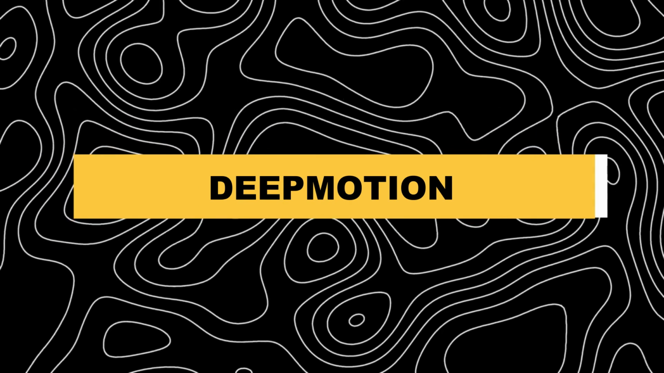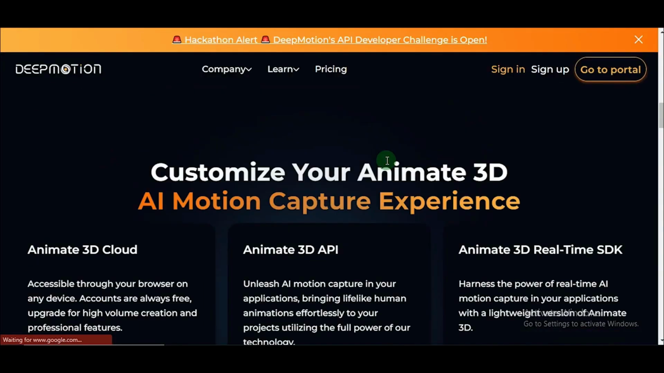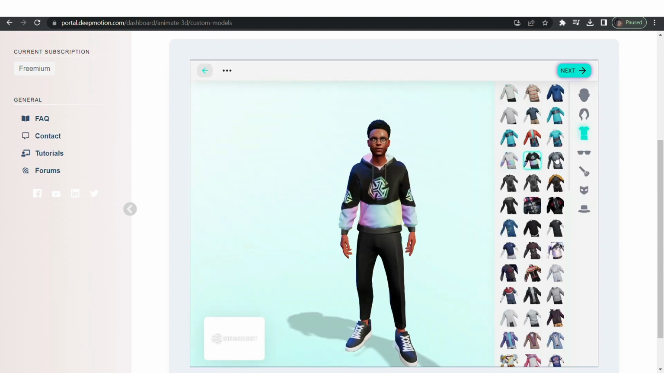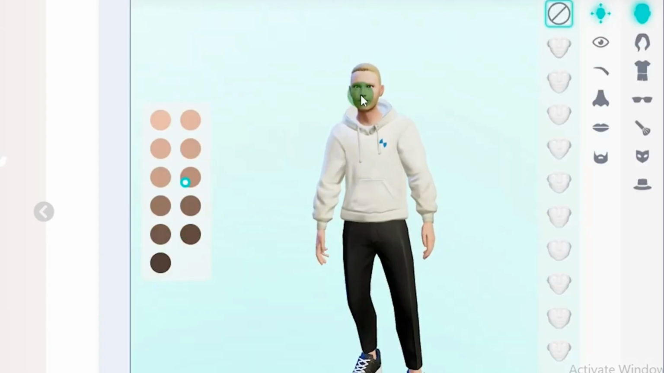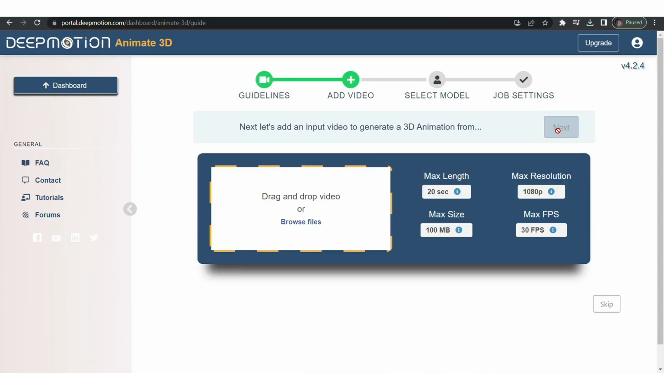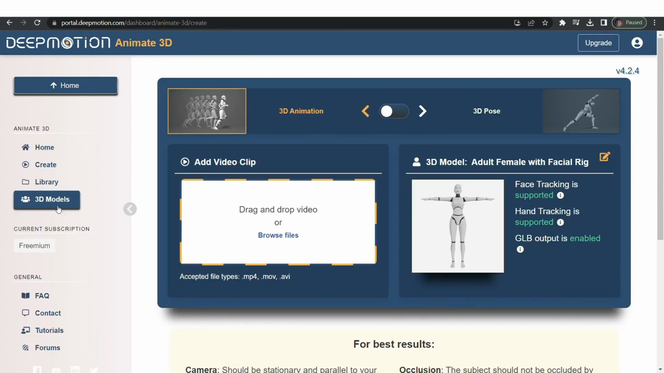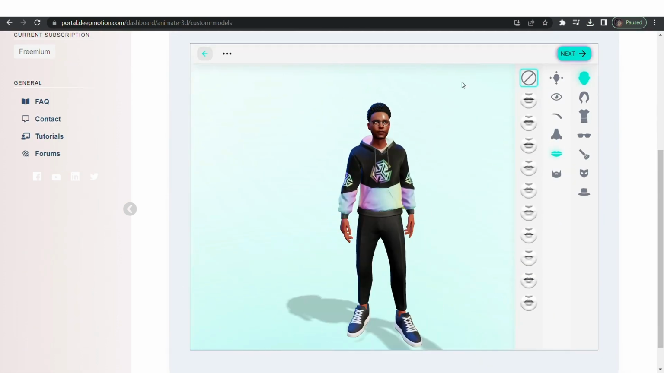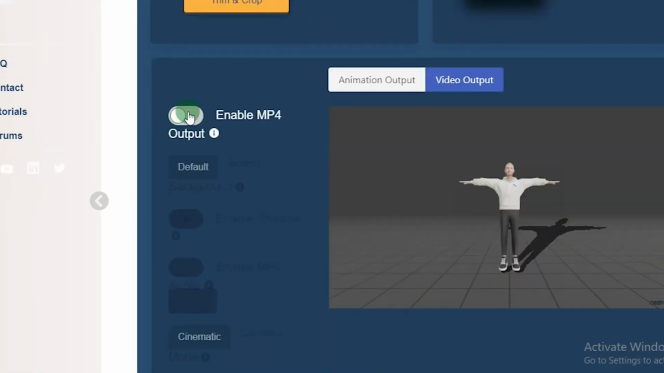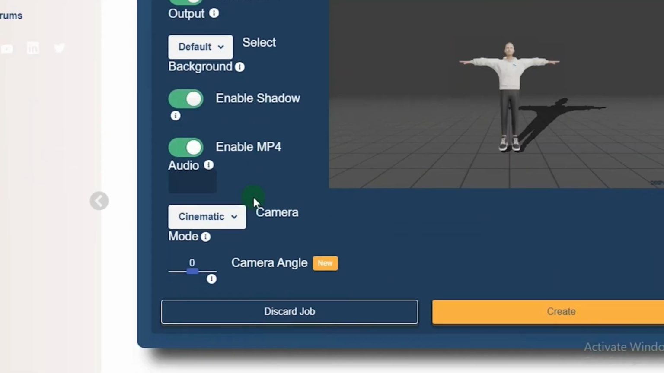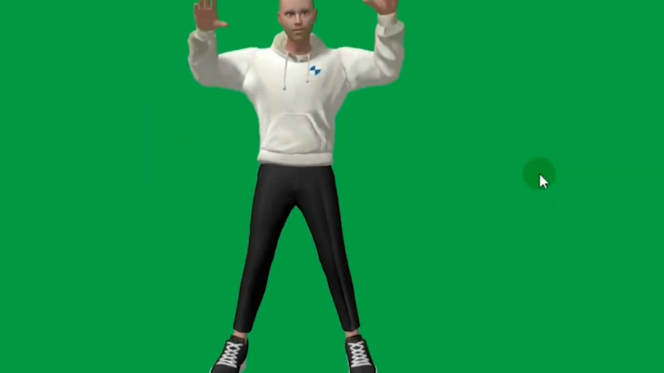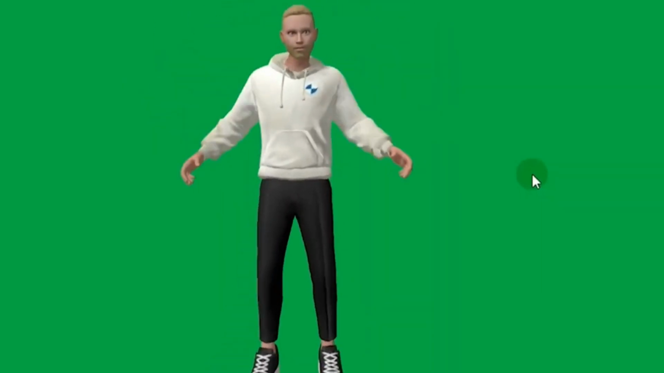5. Deep Motion. Deep Motion is an online animation tool that utilizes AI technology to transform videos into captivating 3D animations. The interface is designed to be easy to use, making it accessible for beginners. This tool creates animations that can be viewed immediately. Creators have the ability to enhance their 3D animations with features such as face and hand tracking and motion smoothing, providing them with more control and flexibility.